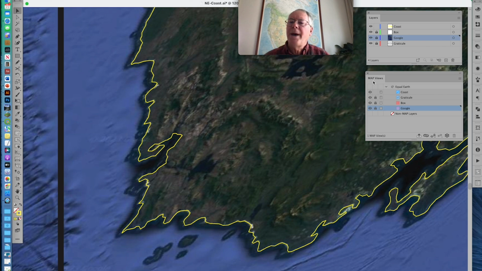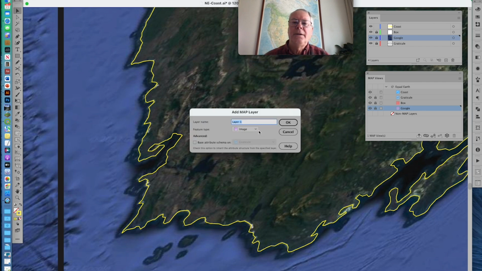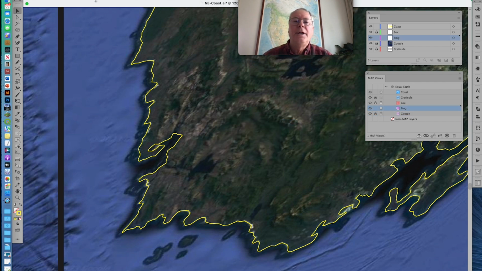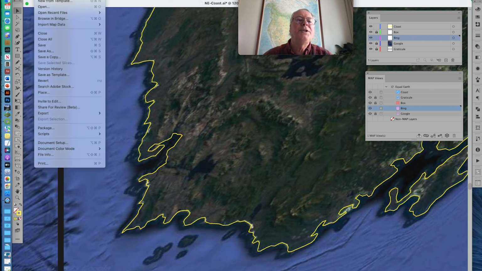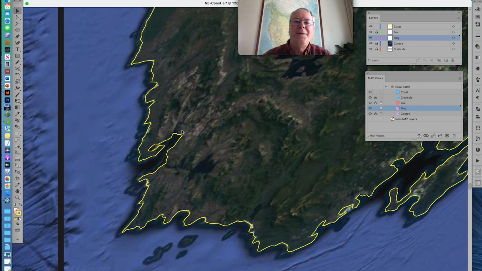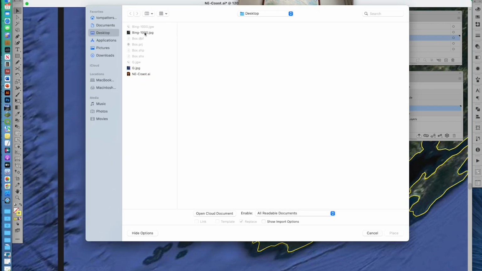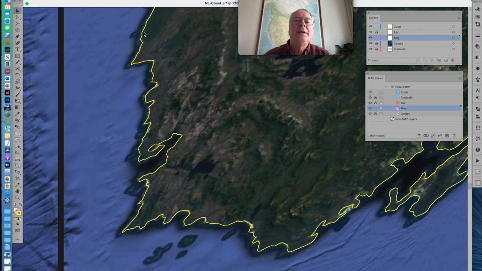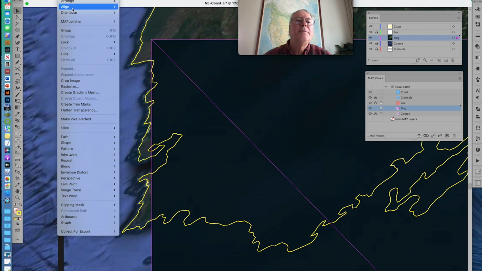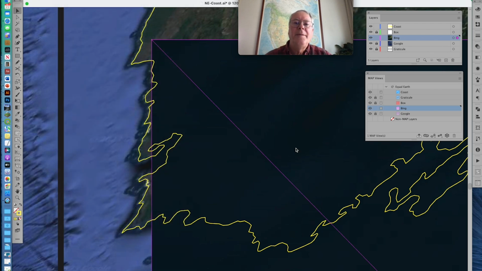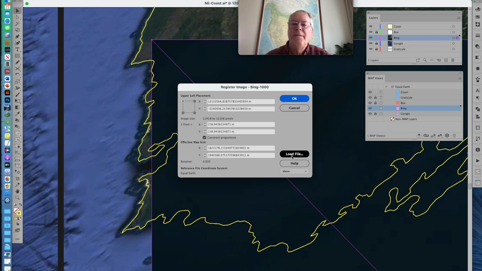So we'll bring in a different satellite image at a much higher resolution and see if that clears up the mystery. So we'll go back to Map Views, and we'll create a new layer. It's going to be an image type, and let's just call it Bing. Very good. And we will place it. I usually do this with a keyboard command. And here's the Bing at 1000 dpi. Double click on that. And object, MapPublisher, register image, a drill I've been through many, many times.